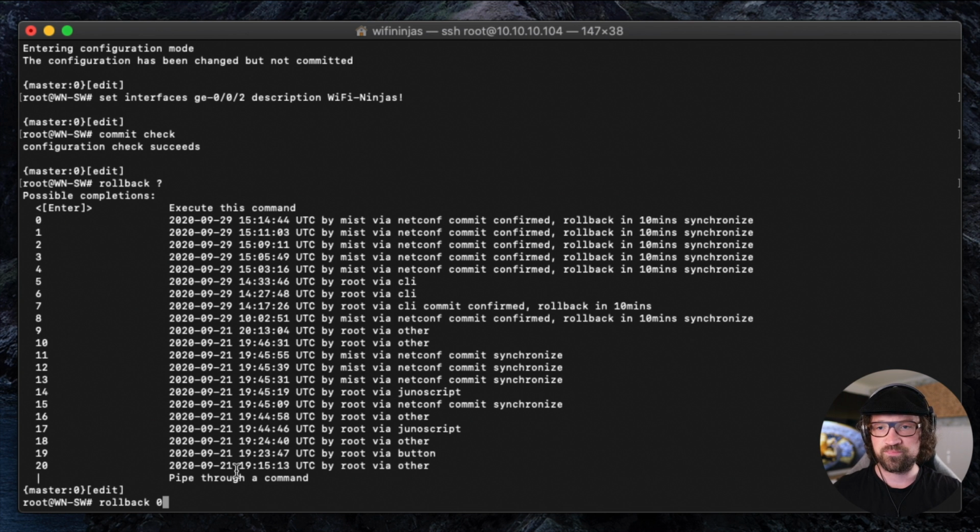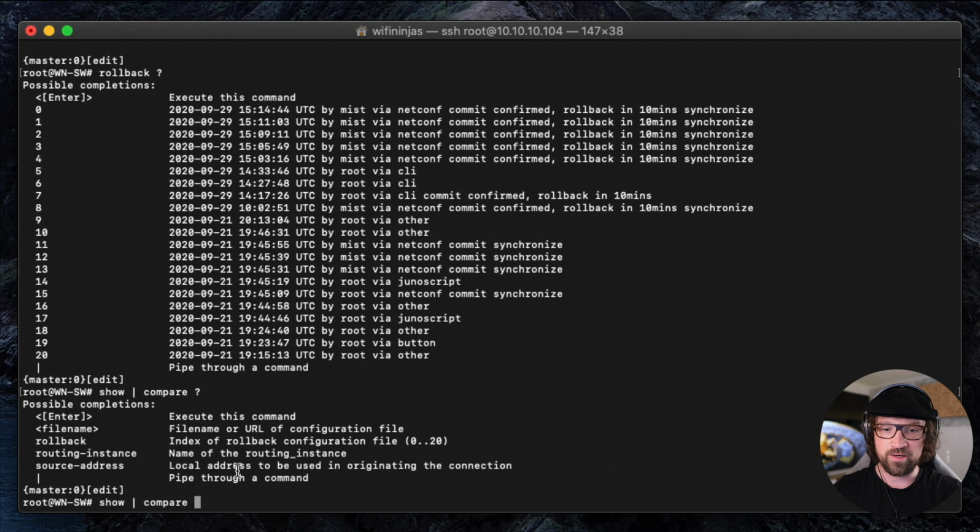I want to see what's there, sitting on the switch, waiting for me to commit the change. But I just wanted to double check if everything I wanted to configure is configured. So what I can do is show, and I can pipe that to compare. And here I compare. You can see that you can compare different rollbacks to your running configuration.